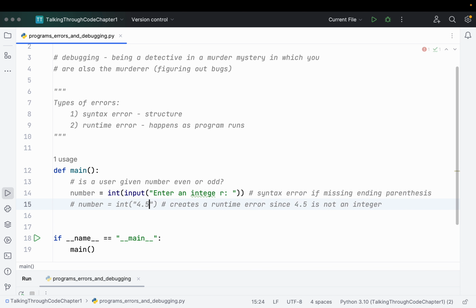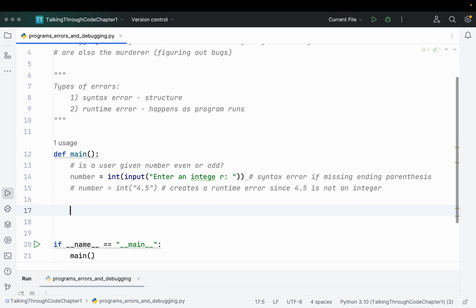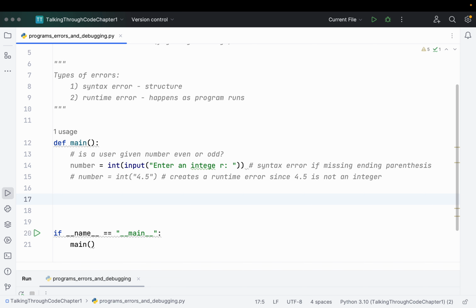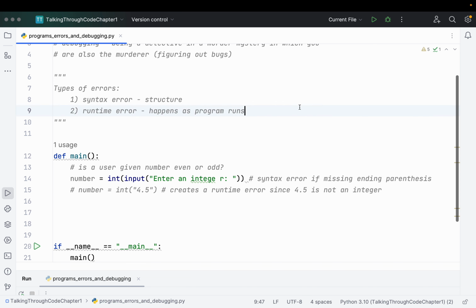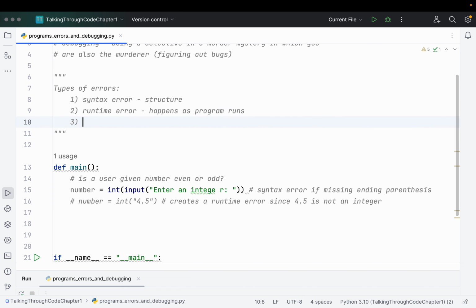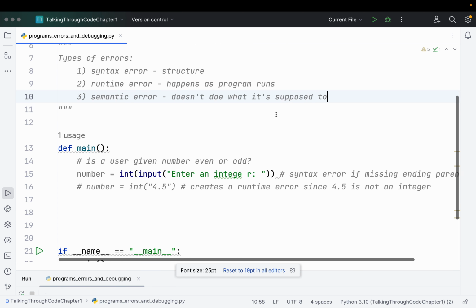All right, so we're going to put this back so we don't have the syntax error for the main. And we're going to keep going trying to figure out if the number is even or odd, which is going to lead to the third type of error, which is semantic. It doesn't do what it's supposed to. So this one, the code interprets correctly, it doesn't have a runtime error, but it just doesn't do what you want it to do, which we'll see here.